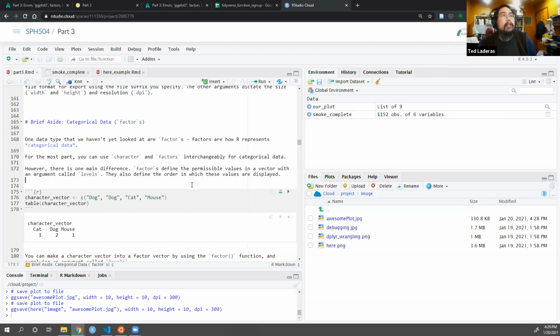There's another thing with factors: they define the permissible values in a vector with an argument called levels. And this levels argument also helps define the order in which the values are displayed. Here we're starting out with a character vector: dog, cat, mouse. One thing you can always do that can be helpful is call the table function on a vector, and it will give you a vector of counts.